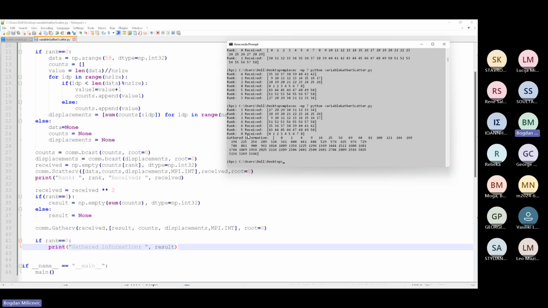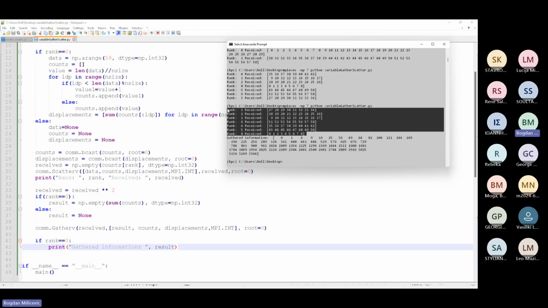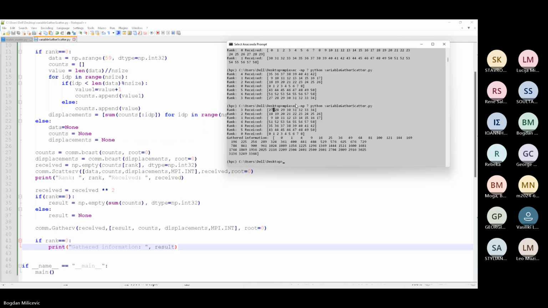Okay, so we had a single array of data with values between 0 and 58. We divided them almost equally among the processes, and then we gathered the data back together. We squared everything, so each portion was squared, and then we gathered everything once again in a single array. So these are the values between 0 and 58, but squared, raised to the power of 2.